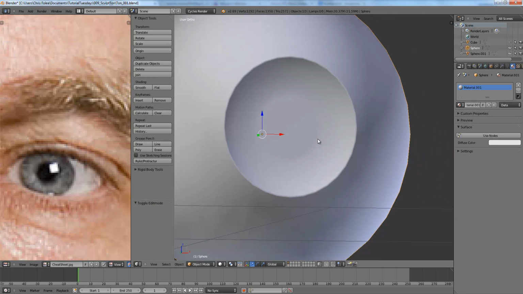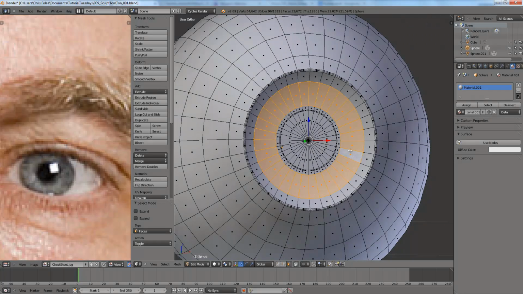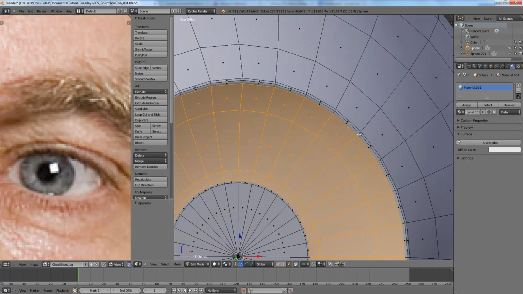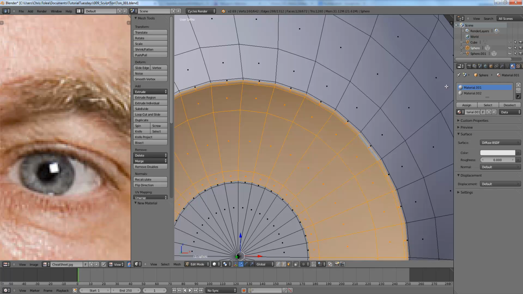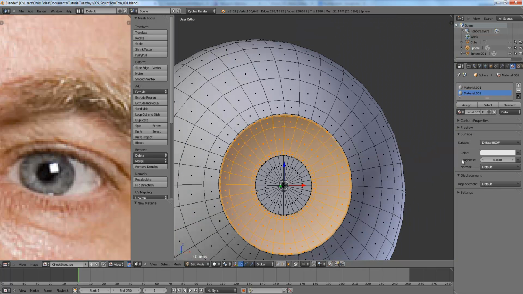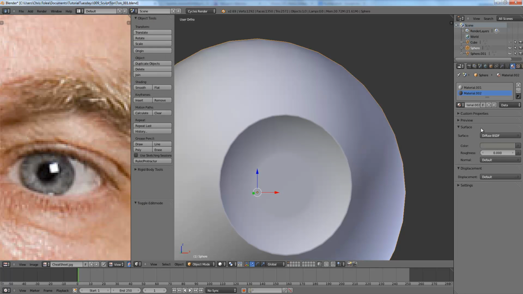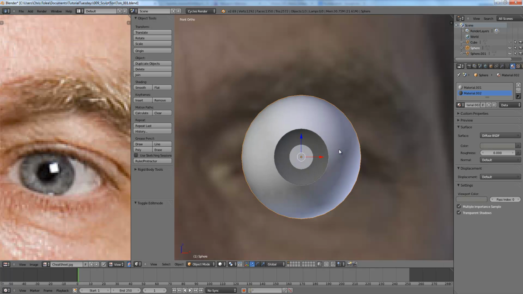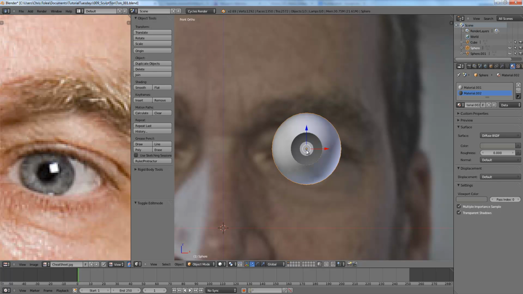So that should be pretty good. Then we are going to select everything that is the iris, and we are going to add a new material, assign, and new. And for this one we want to hit use nodes, by the way. Then for this material we're going to use the color picker and come over here and pick the general color of his eyes. And then we're going to copy that and paste it into the viewport color. It looks like it's sort of grayish, bluish almost.